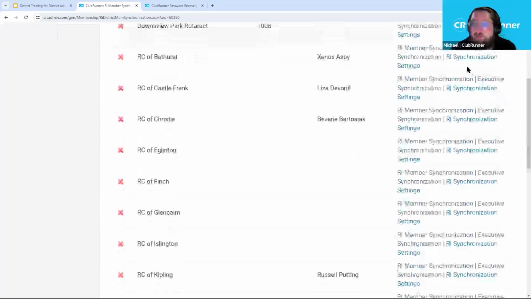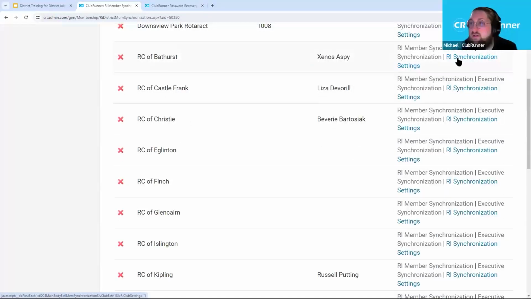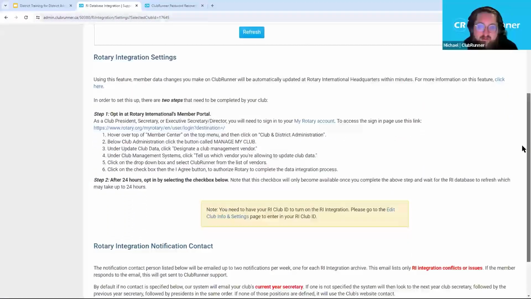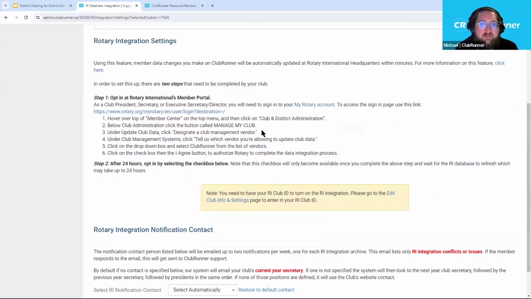So let's go ahead and find a club here. I'll say our Rotary Club of Bathurst. Go ahead and click RI synchronization settings under the action list. And now this page is where you'll go through the process of setting up RI integration. The very first thing that needs to be done though is that a club officer, like the club president, secretary, or executive secretary, will need to log in to rotary.org and select Club Runner as a club management vendor.